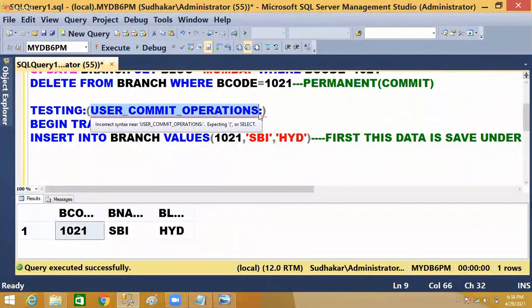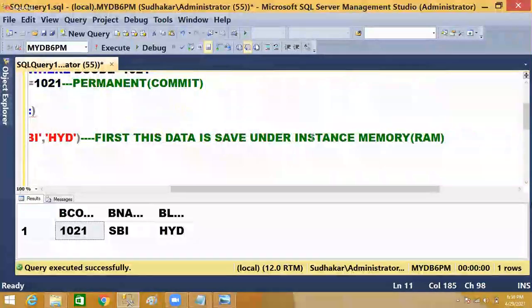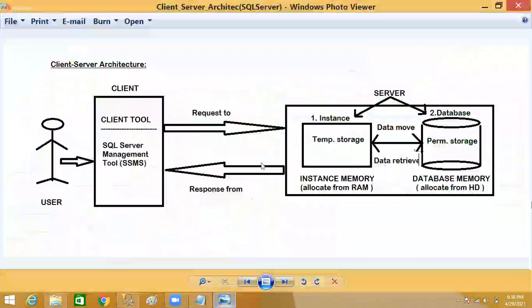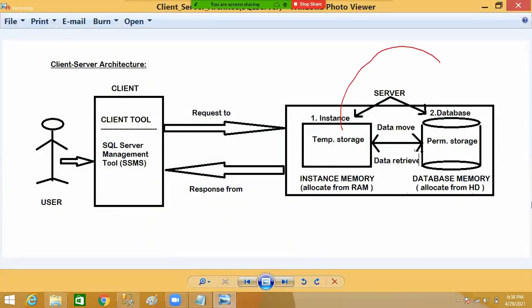So that's why this is performed temporarily. Now suppose you need to make this permanent. What do I want to use here, guys? The user has to go and write a commit. Whenever the user commits, only then is your operation permanently saved. Permanently saved means once the user commits, the data is transferred from instance memory to database memory.